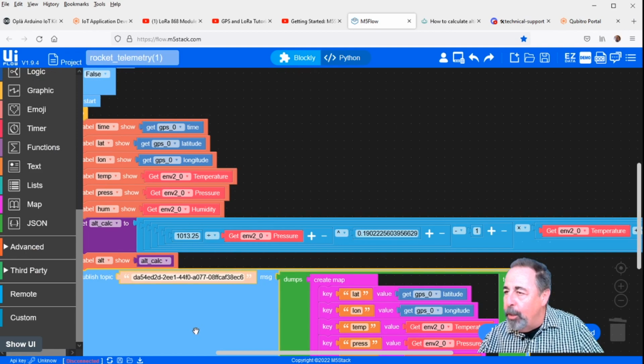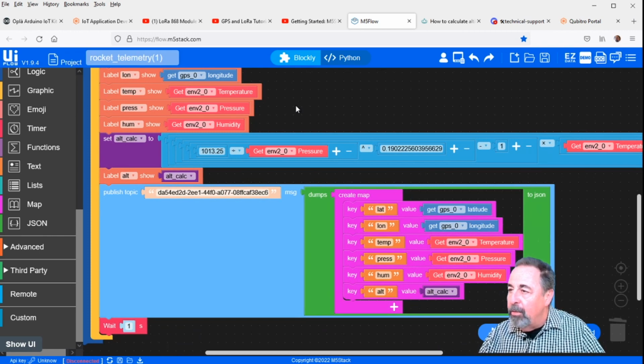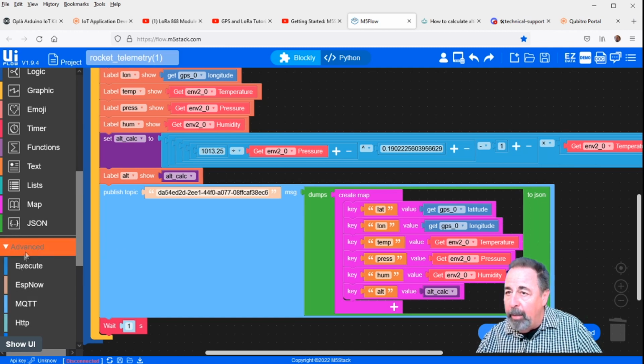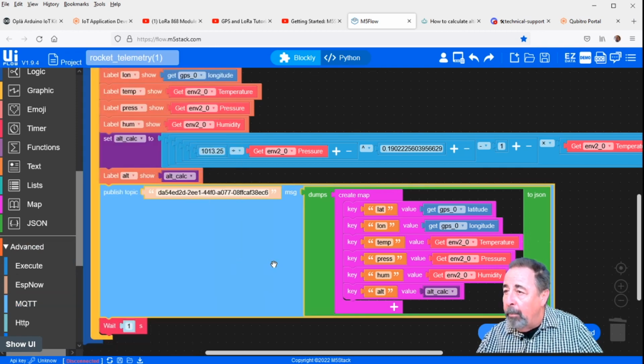Now let's look at Qubitro specifically. They use JSON format. So you have this packet that has key value pairs. And we build that up using this. This is the publish topic function of MQTT. Let's find that. Advanced MQTT. There's our publish topic.